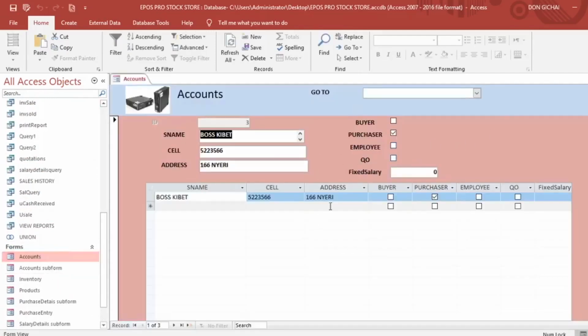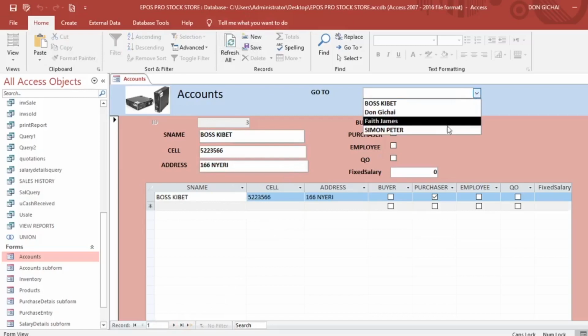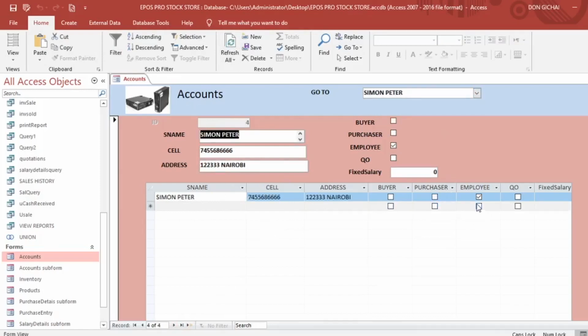We add an employee. Therefore, just go to new. We choose this guy as an employee, and then you can have Simon Peter. Then his phone number, his address, and then we capture that guy. And therefore, you see, when we come to this point, Simon Peter is an employee.